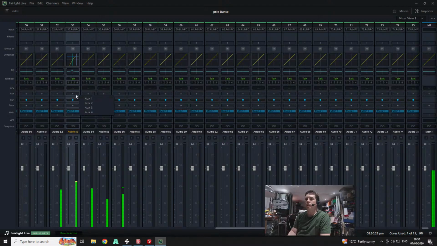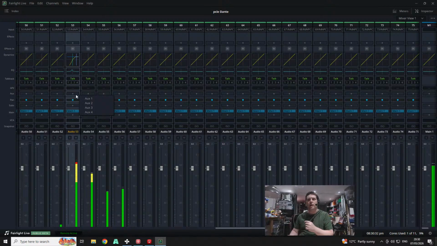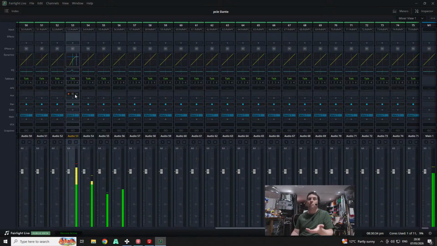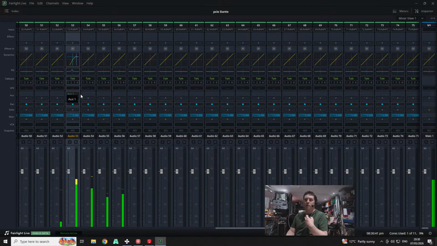You've got some auxes. So unlike a traditional console where all of your auxes are available on every channel strip, you can essentially add an aux. So this cleans up your workflow. So again, if you're in a broadcast environment, you're probably not going to have everything going to lots of auxes. So being able to select which ones it's going to and add it, and then it cleans up that section of your screens very nicely.